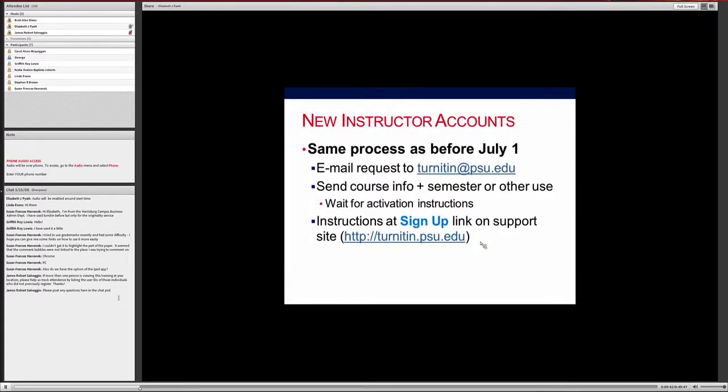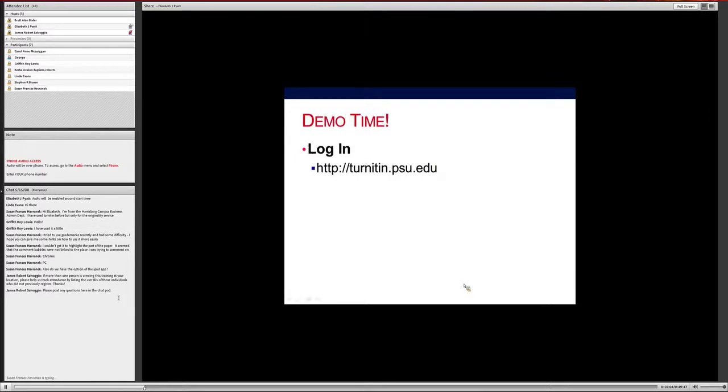Okay. Getting up a new instructor account, basically, it's still the same process. If you don't have one, you just send a request to turnitin@psu.edu and send your course information and semester. This allows us to know you're using it for a course, and then we will send activation instructions. And all this is at the sign-in.